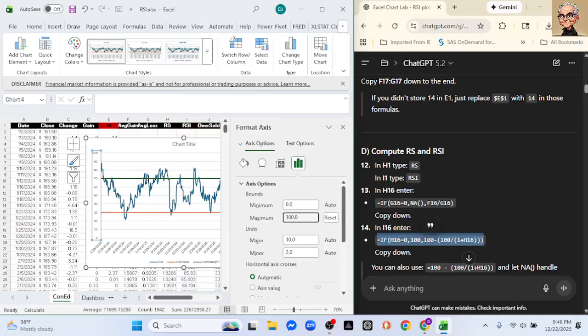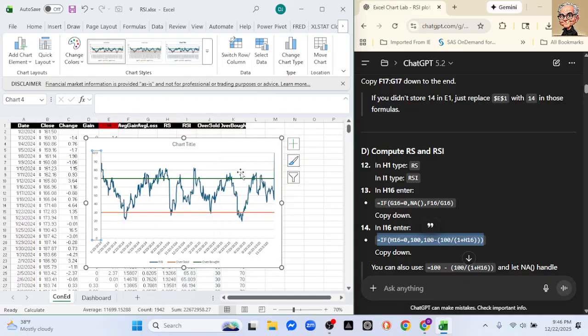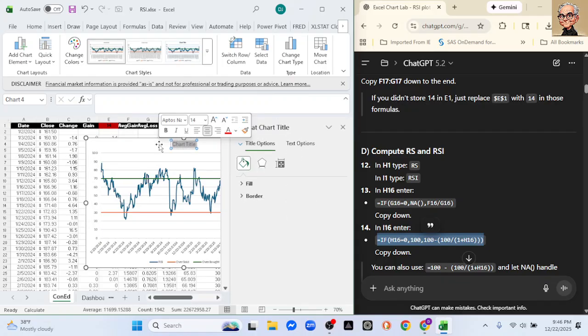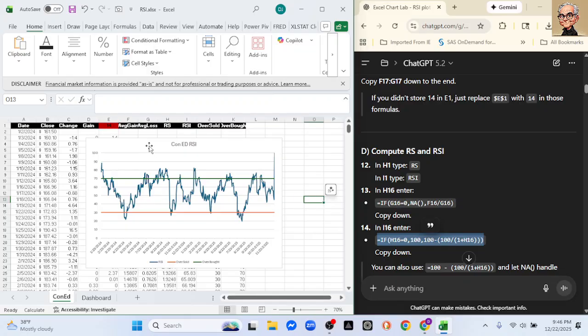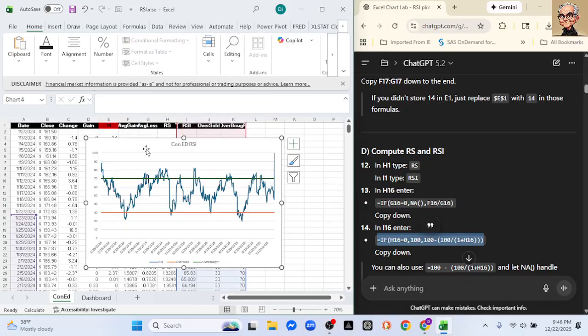It goes from 0 to 100. So again, you can see IBM at several times went overbought. But every time it goes overbought, almost immediately it bounces back down. You notice that?